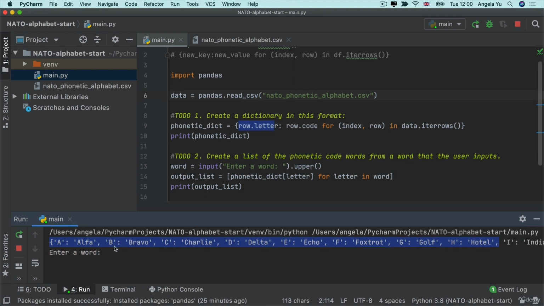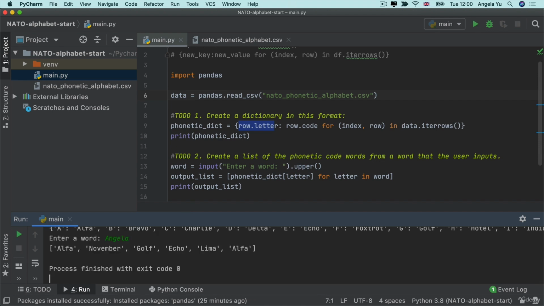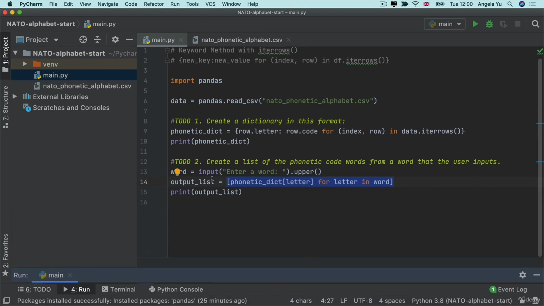Now, the next thing it asks us is to enter a word, and it takes that word and creates a new list using list comprehension that matches each of the letters to the correct phonetic alphabet. So Angela becomes Alpha November Golf Echo Lima Alpha. So you should remember all of this from creating this project a few days ago.